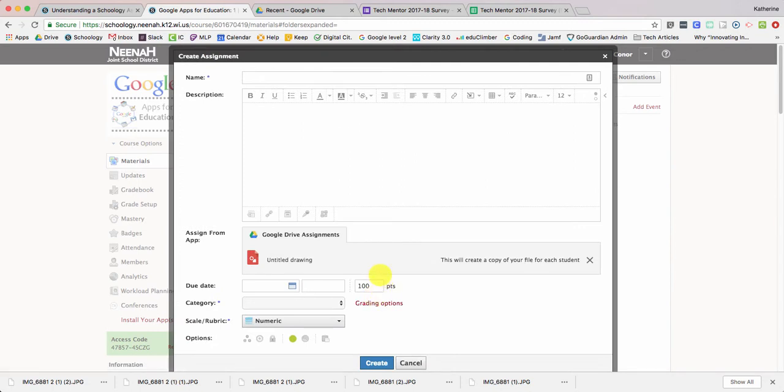Now that I've done this, Schoology and Google Drive are working together to create a copy of this file for every student. Keep in mind that when you do this, as soon as you have connected your file to the assignment, any changes will not be reflected in the student file. So let's say I went back to Untitled Drawing and I added something new to it. I would have to recreate this assignment. Make sure that the assignment or the document is completely polished and done when you attach it to your assignment.